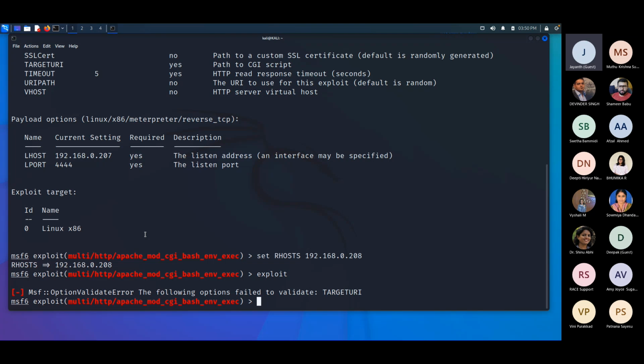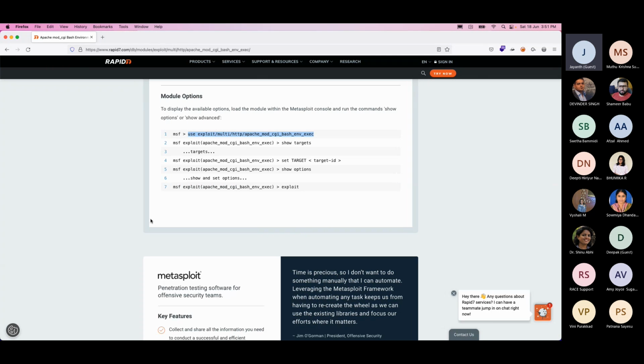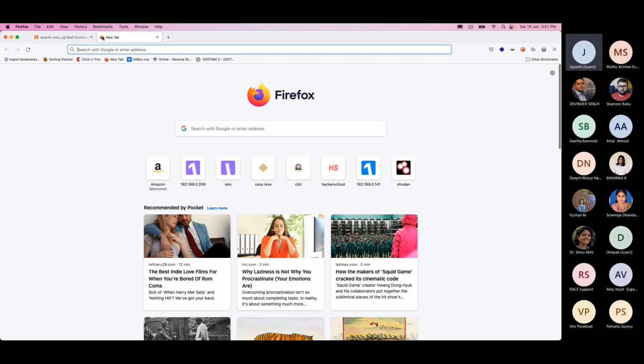Target URI fail. So the option is clearly telling that there is a target URI that you need to set. Why? This is why I picked Shellshock. It is not like you can directly go and attack the target. You must tell this particular exploit code on which path of the target machine this particular shell script is available. It needs that path so that it can inject that malicious code to give you a reverse connection.